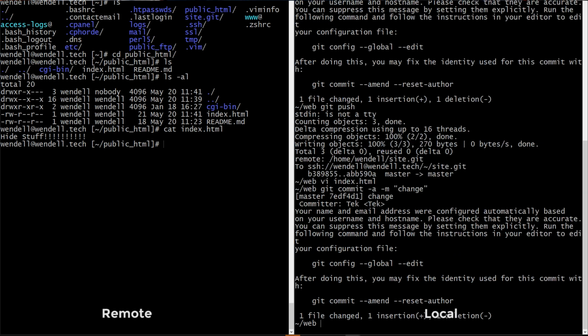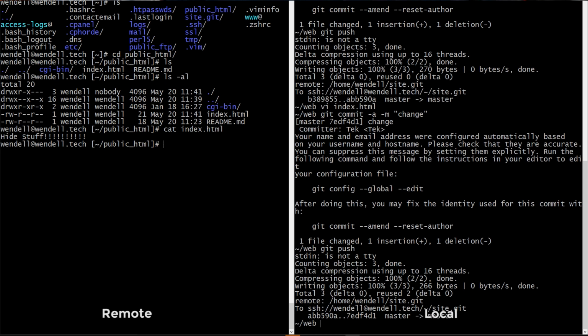So we can see here's our index.html, and instead of getting the list of all the files in the folder, I've now got a page that says hide stuff, and when I change it, I just git push, it pushes it, and it's good to go.